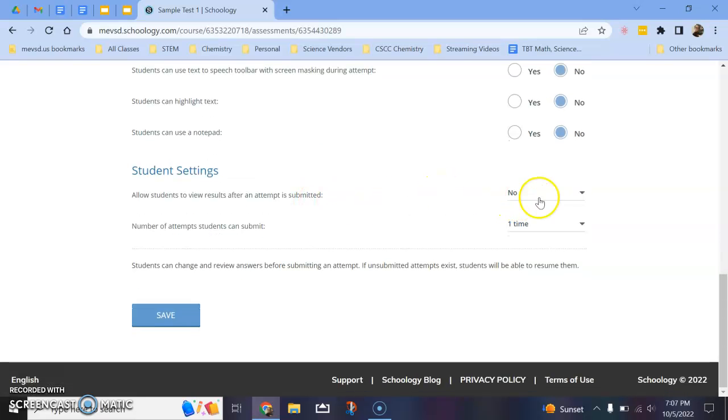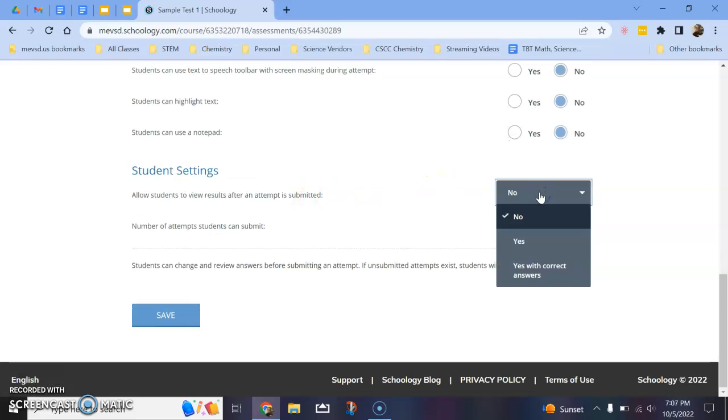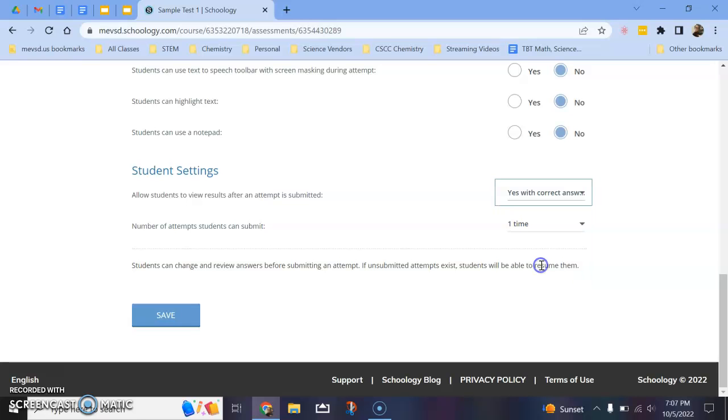Within the student settings, if it is a test, I do not let them see their scores until everybody's done. So I pick no on that. If it's a practice quiz, I say yes because I want them to see that they got it wrong or right and what answer they put, but they don't get the right answer because I want them to ask me questions and let's have a discussion of why you got it wrong. And then, of course, if it's just a formative assessment where they're doing it on your own, then I say yes with correct answers. So this is just a formative assessment, so I will put yes with correct answers.